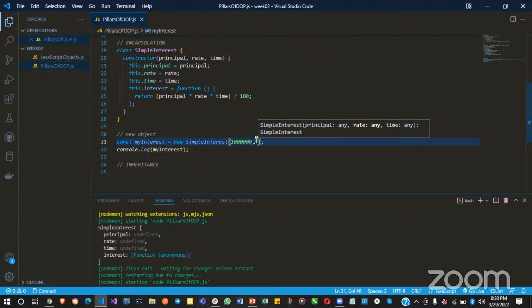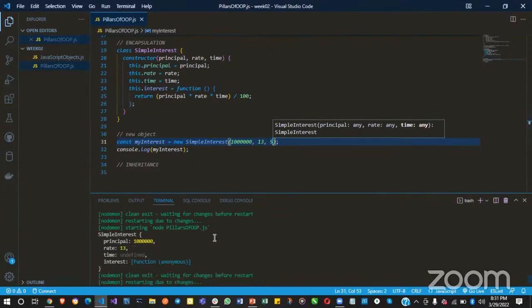So let's say the rate is 13%. Maybe this 13% looks like something good for federal government bonds. And then let's say time, okay, time of like 5 years. So with this, you see that I have now provided the information: the principal, the rate, and the time.